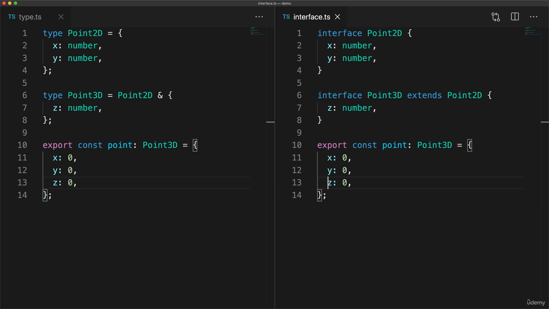There are two key reasons why interfaces exist in TypeScript. One reason is familiarity for developers coming from other programming languages. For example, they get to use the extends keyword and can create type hierarchies with a more familiar syntax. The other key reason is interface declaration merging, and we will look at that in the next lesson.